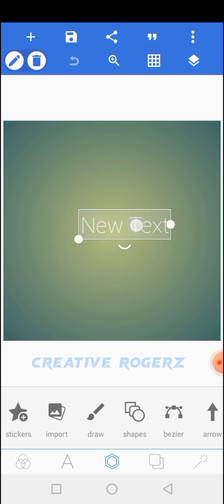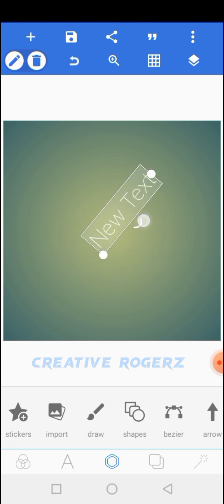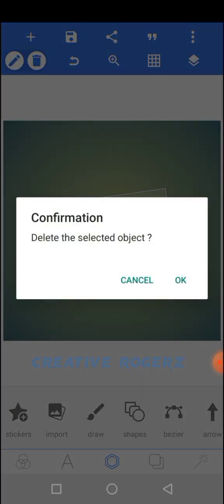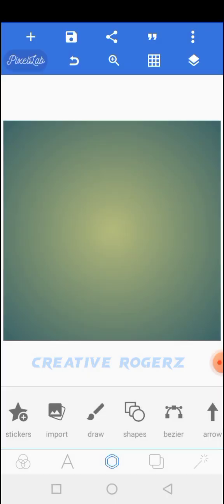So let's just remove the text since we are not going to do anything with it for now. Let's just delete it so that it will be out of the workspace. Once you click this tool, these are the options you'll be seeing here.